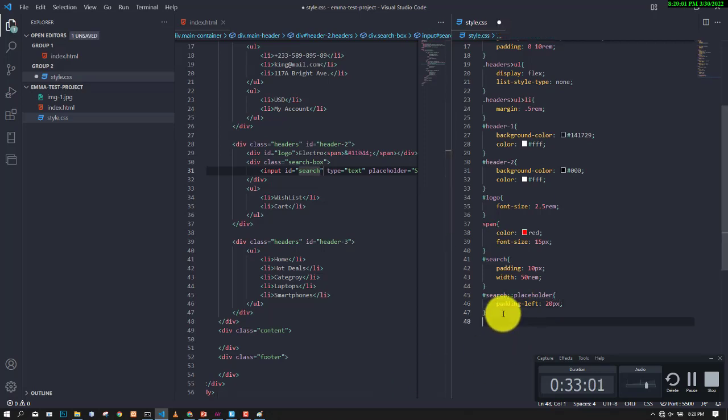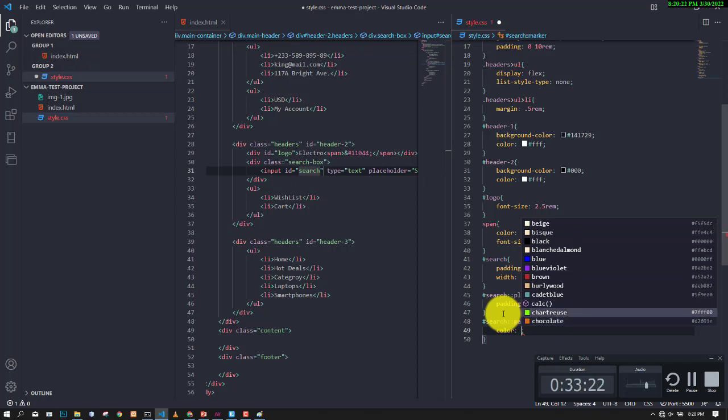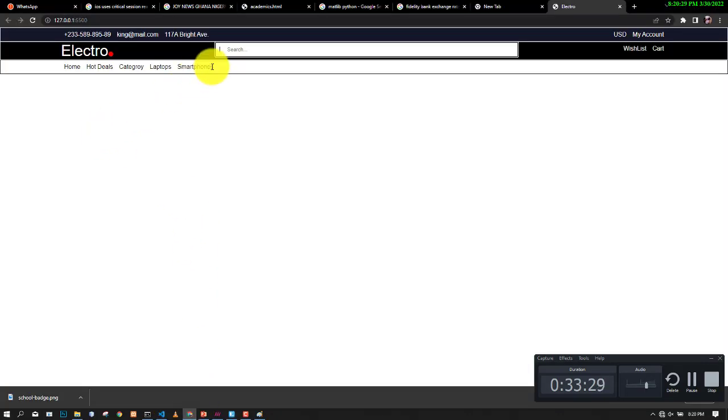So there are more effects to this that you can do, like search, and if you do this, you can get a lot of them here. You see there's marker, so I can see marker. You get to know what is marker, and let's say color. Let's make it chocolate, right? Now we'll come here and we can see nothing is showing though, but there are more effects to it.